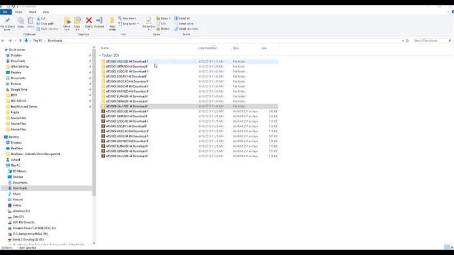So here we have it. We now have 9 distinct separate folders which comprise our extracted files from our zip files. Within these folders are the executable files we need to therefore drag and drop into our Metatrader platform.